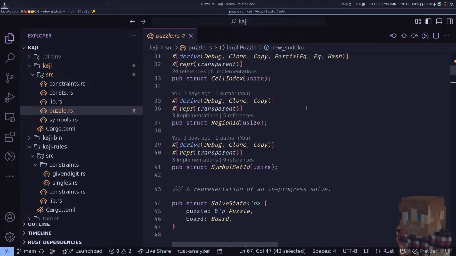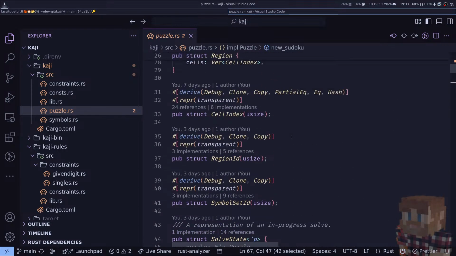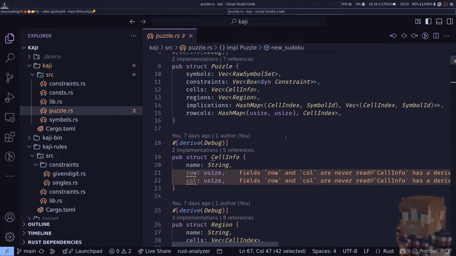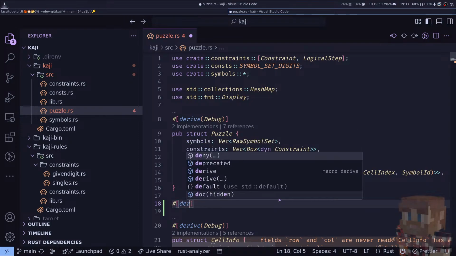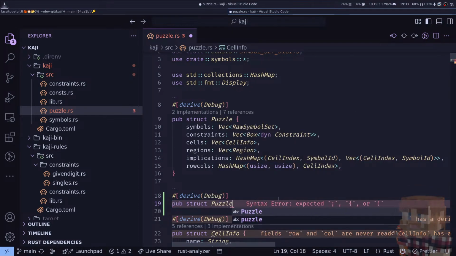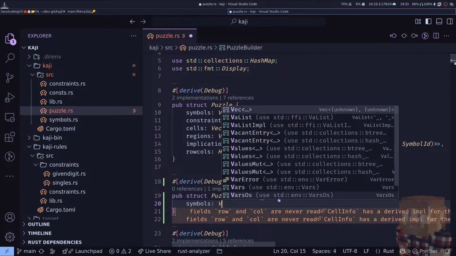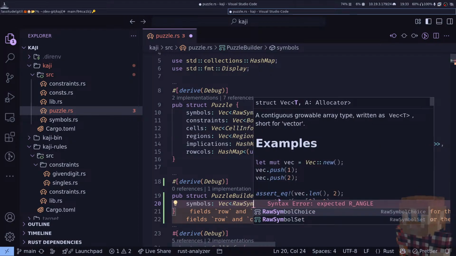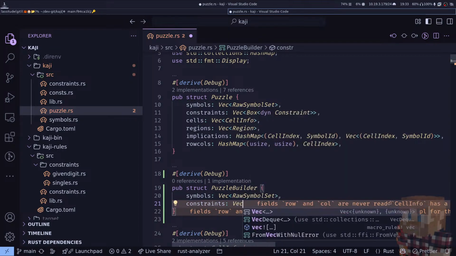So what I'm going to do is we're going to do it as a separate file. Let's just do it in here for now. We're going to have a puzzle builder type. So where was our puzzle type? So our puzzle type is here. And let's put together a puzzle builder. And I'll stick debug on it just because we may end up needing that. And puzzle builder is going to have the same mechanism for dealing with symbols, because we're going to be able to insert symbols into the puzzle builder. We're going to be able to give it constraints.